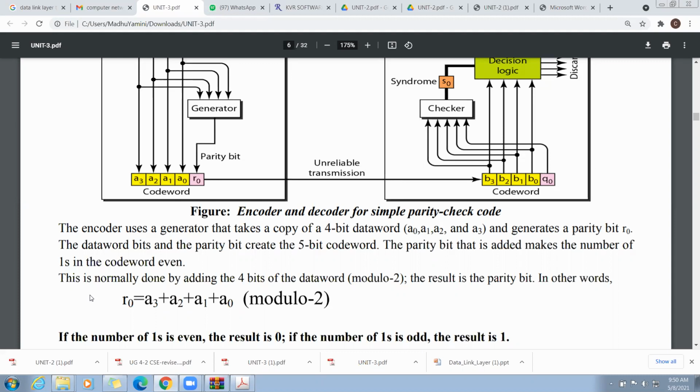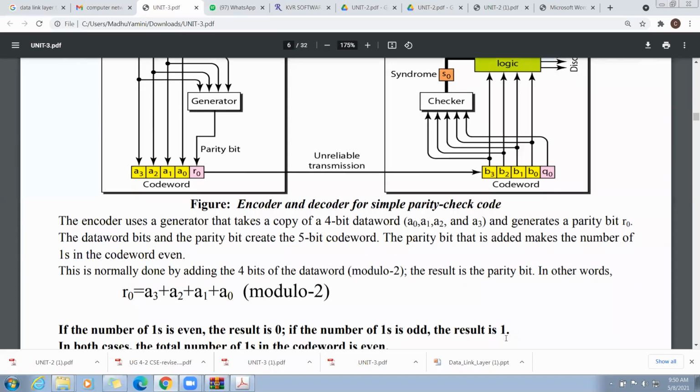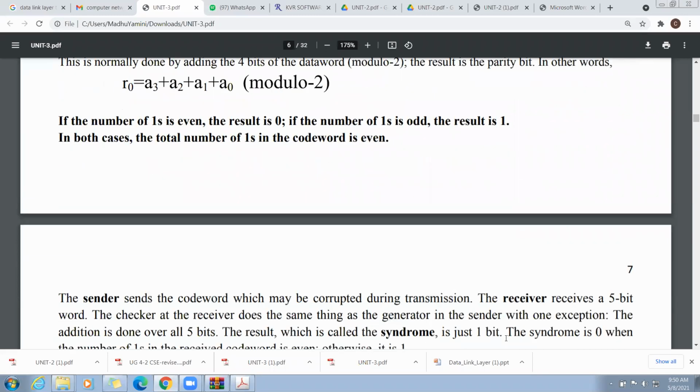This is normally done by adding the 4 bits of the data word, and the result is the parity bit. In other words, R0 is equal to A0 plus A1 plus A2 plus A3 modulo 2. If the number of ones is even, the result is 0. If the number of ones is odd, the result is 1. I will show you in the example.